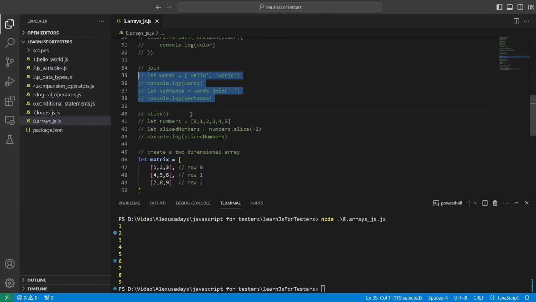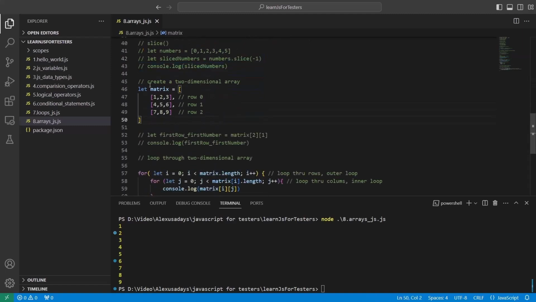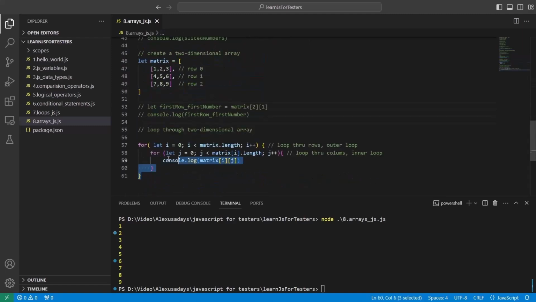And also joining and slicing, right? With multidimensional arrays and looping through multidimensional arrays, that might take a little bit of time to understand how that works. But with practice, you're definitely going to get it.